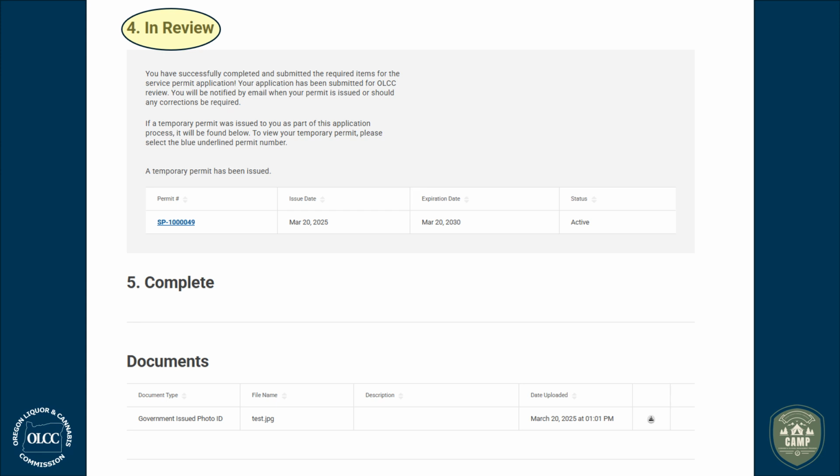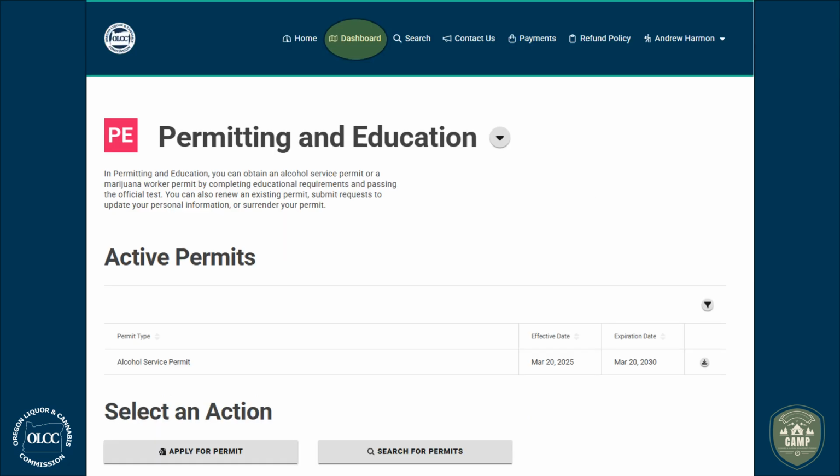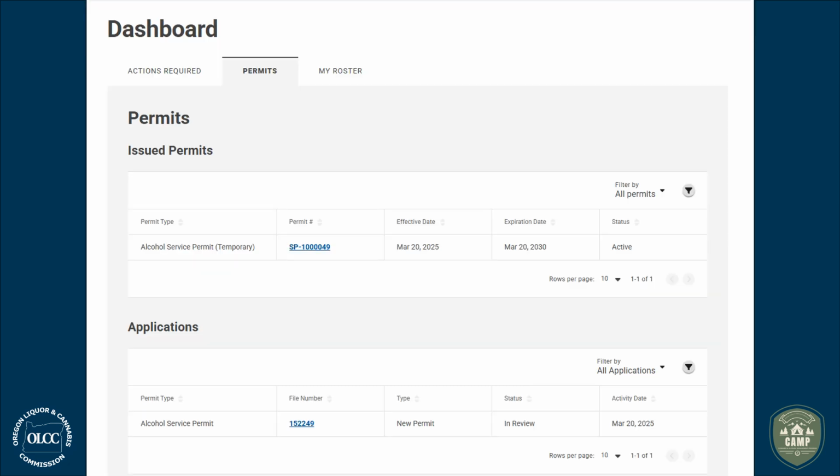Once you submit your successful assessment, your application will be reviewed by staff. In the meantime, a temporary permit will be issued. You can access your temporary permit by clicking the permit number. You can also view your temporary or issued permit on your Permitting and Education dashboard. Scroll down to Dashboard and click the Permits tab. There you will find issued permits as well as previous applications.